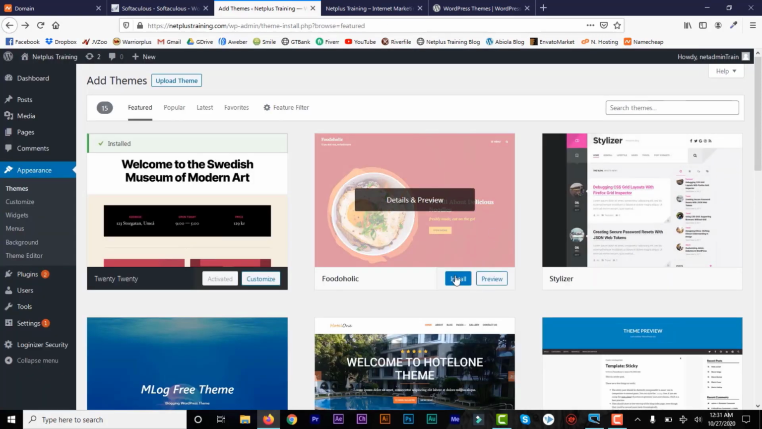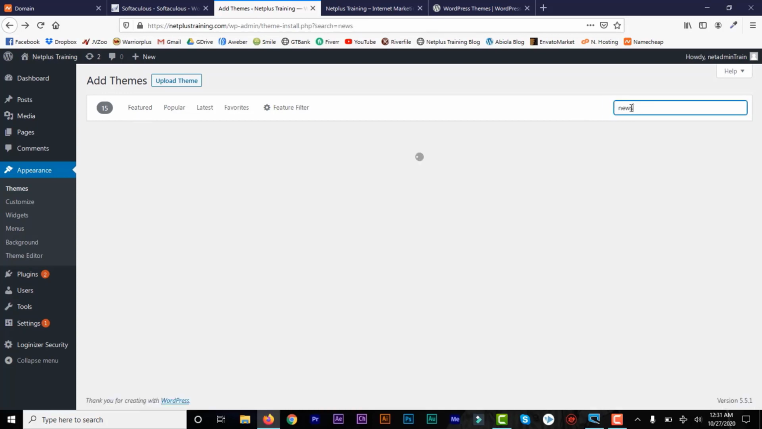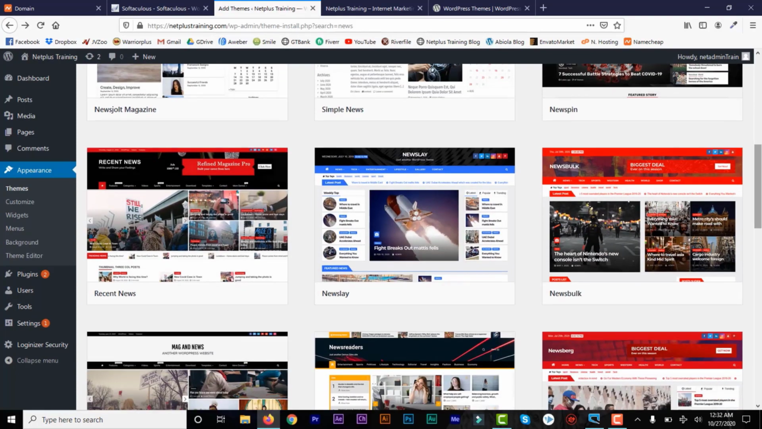And of course, we can look at other themes. The best way to choose a theme will depend on what you want to build your website for. Let's say you want to build a website for a blog, like a newspaper kind of blog. The best themes for that will of course be newspaper themes or news themes. You can just type in news, and it will look at all the themes that will be good for a news kind of website.